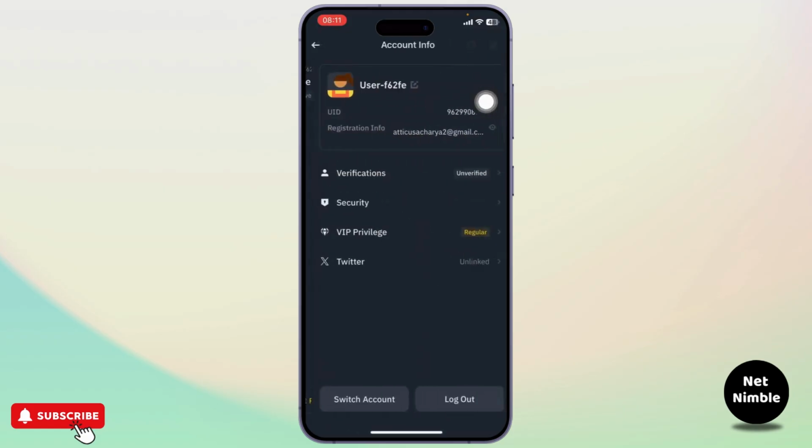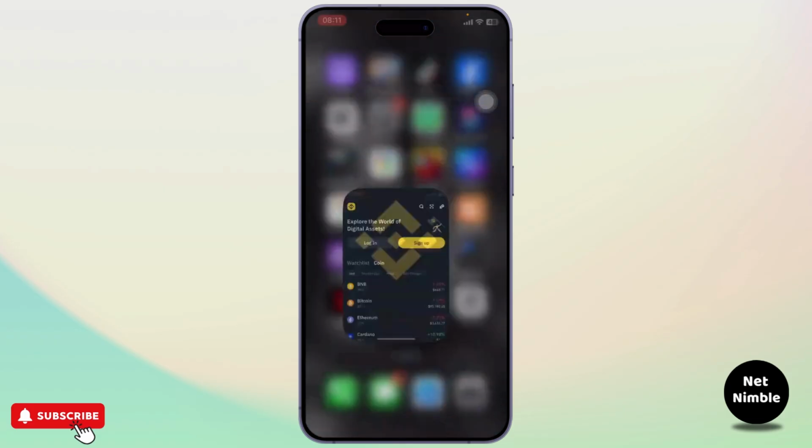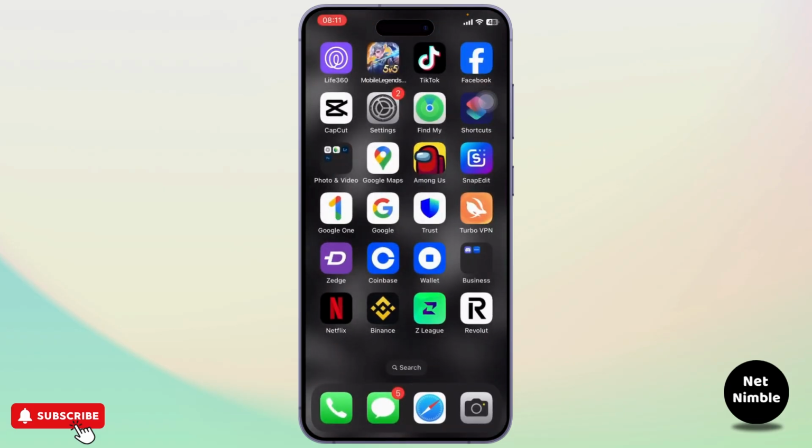Tap on this arrow, and after you tap on it, you will see the option to switch account or log out. Now it's really simple, just tap on logout and you've been logged out. It's that simple guys. That is how you log out of Binance app on your iPhone.